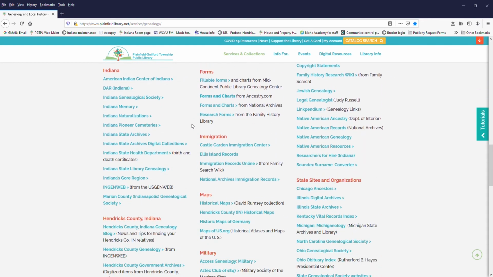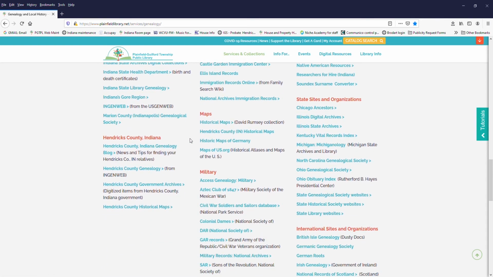As you scroll down, we move to Indiana resources. This is where you would find the Indiana State Library, the Indiana State Archives, Indiana Memory is on here as well, the Indiana Genealogical Society. As you continue, we have Hendricks County records.